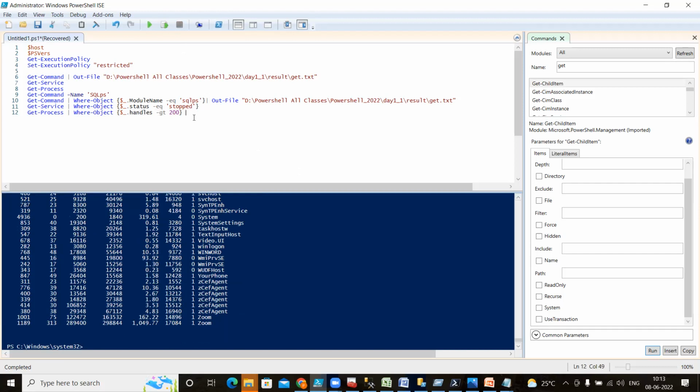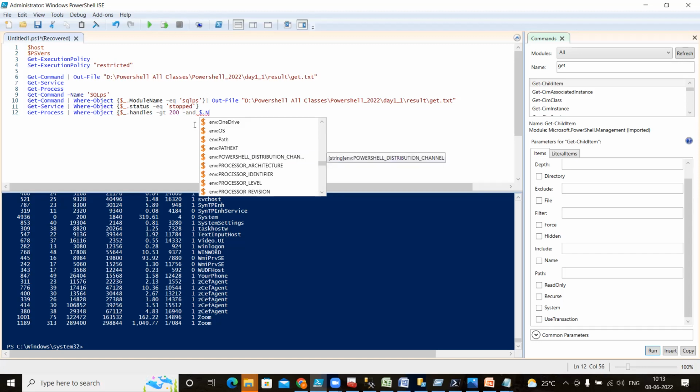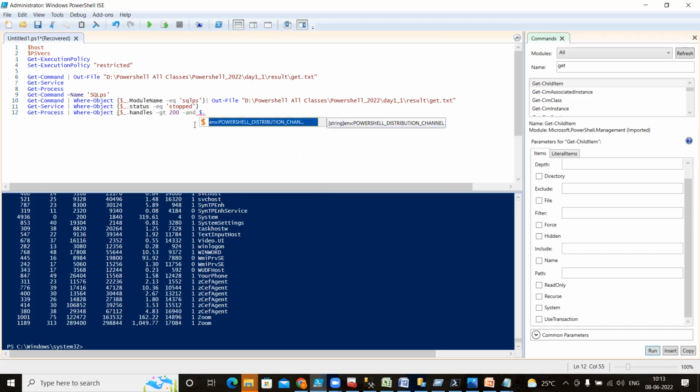And if somebody told you to find which are the processes greater than 200 and equal to SQL Server, what can you do? You can add here greater than 200, and you can add hyphen and write here $_ name, same only, and hyphen equal to, correct? And I will give SQL Server, correct? Yes.